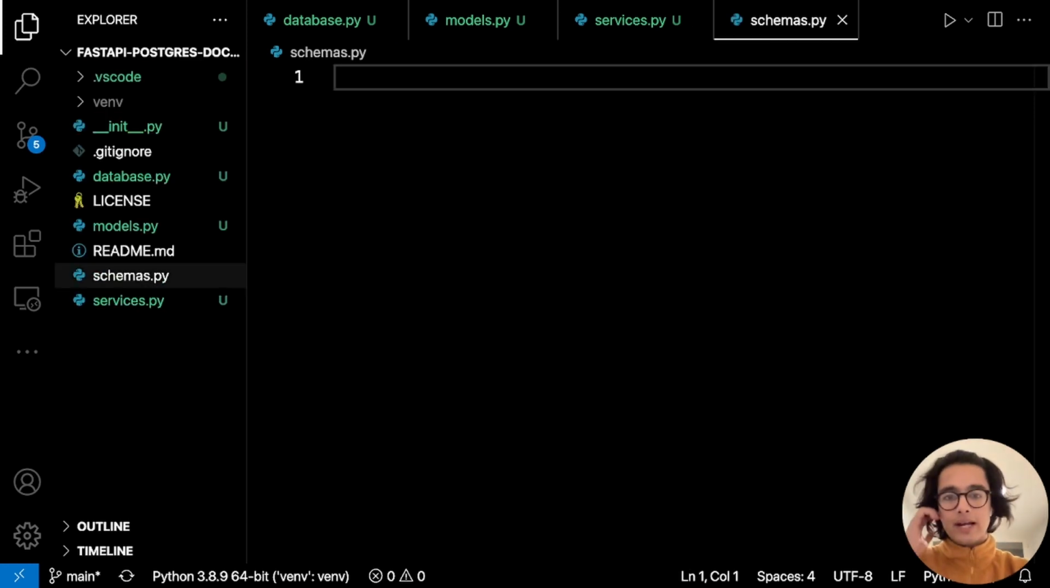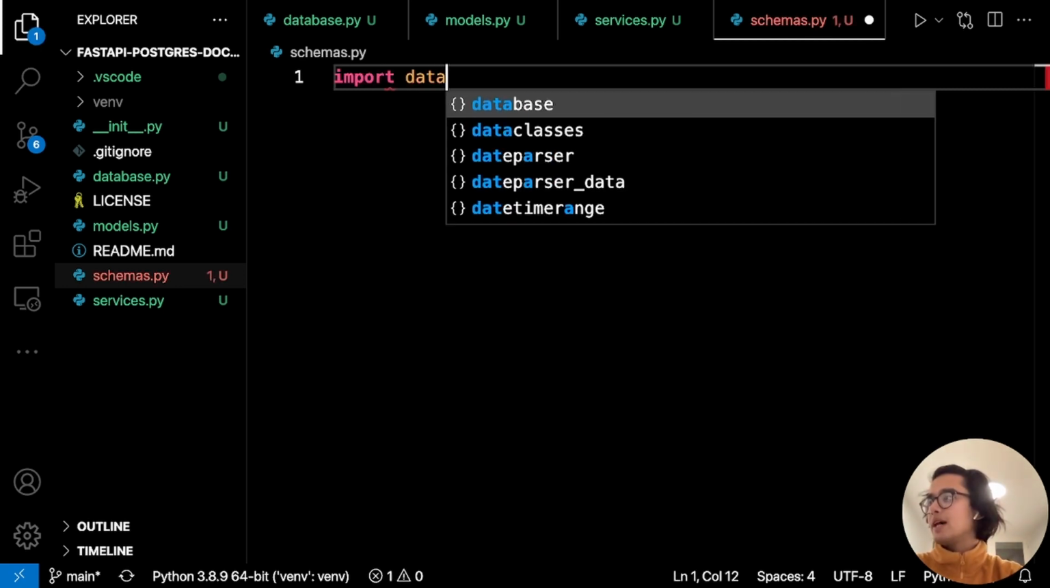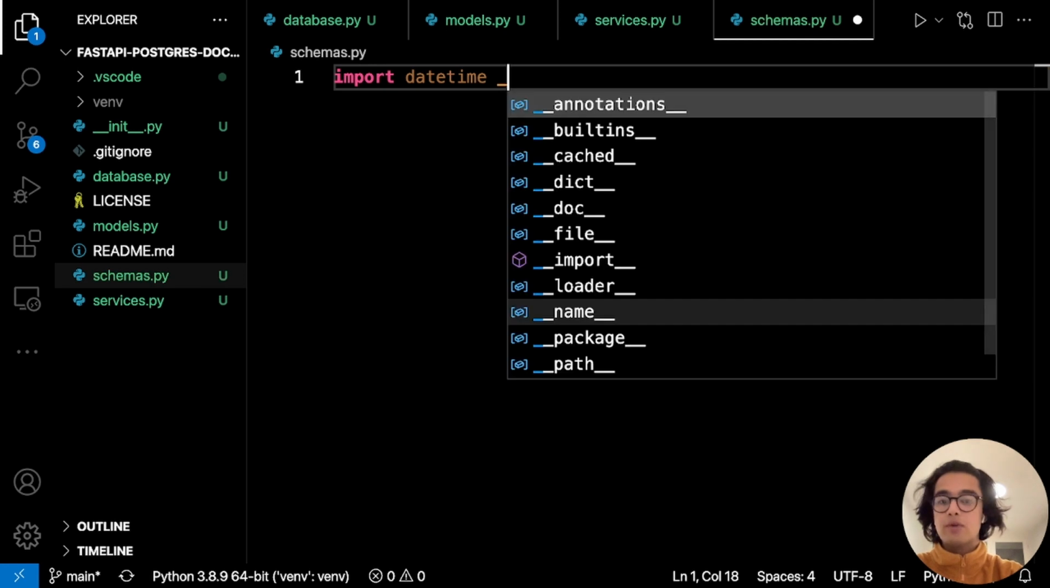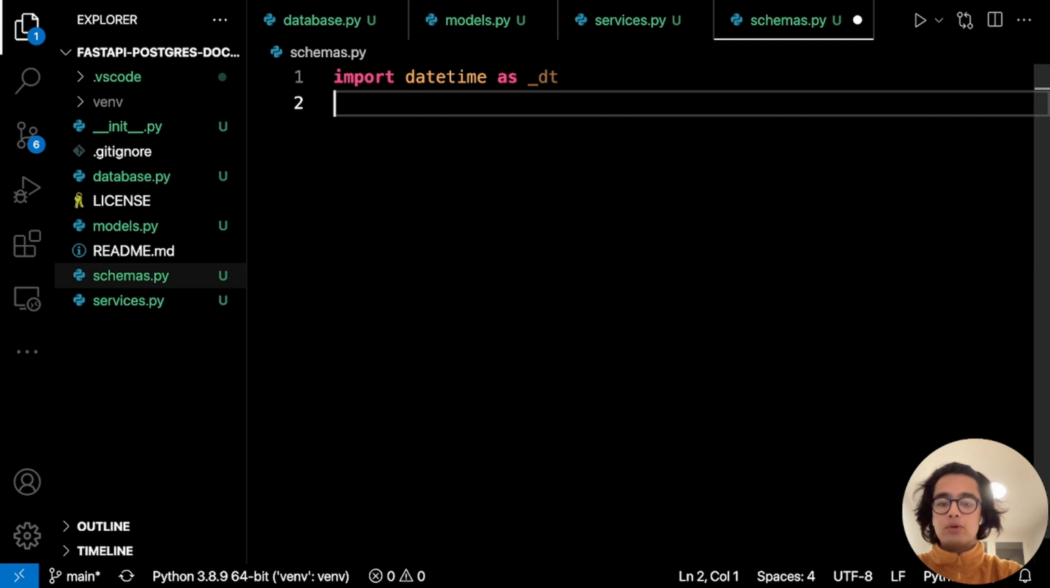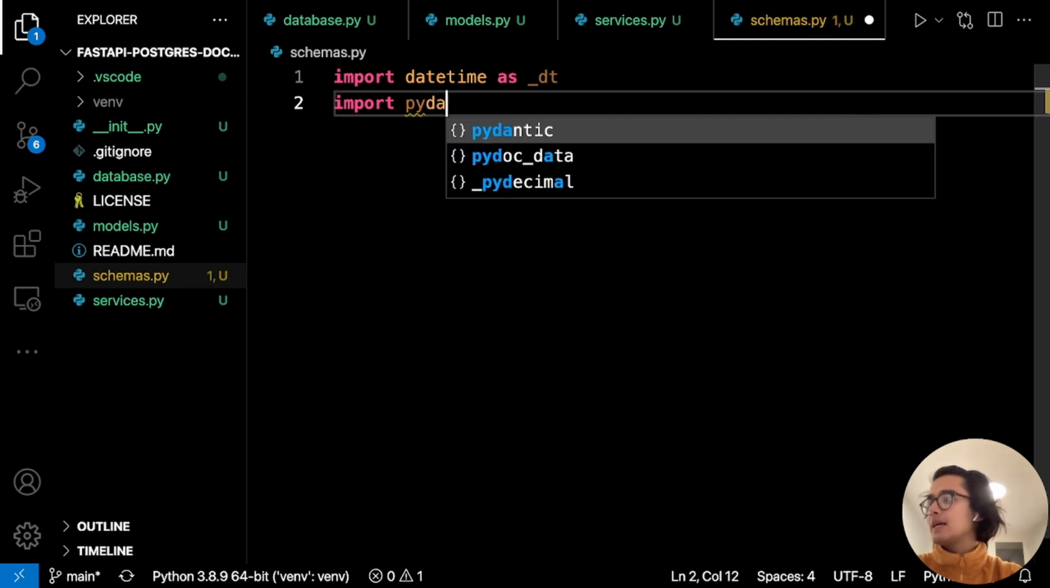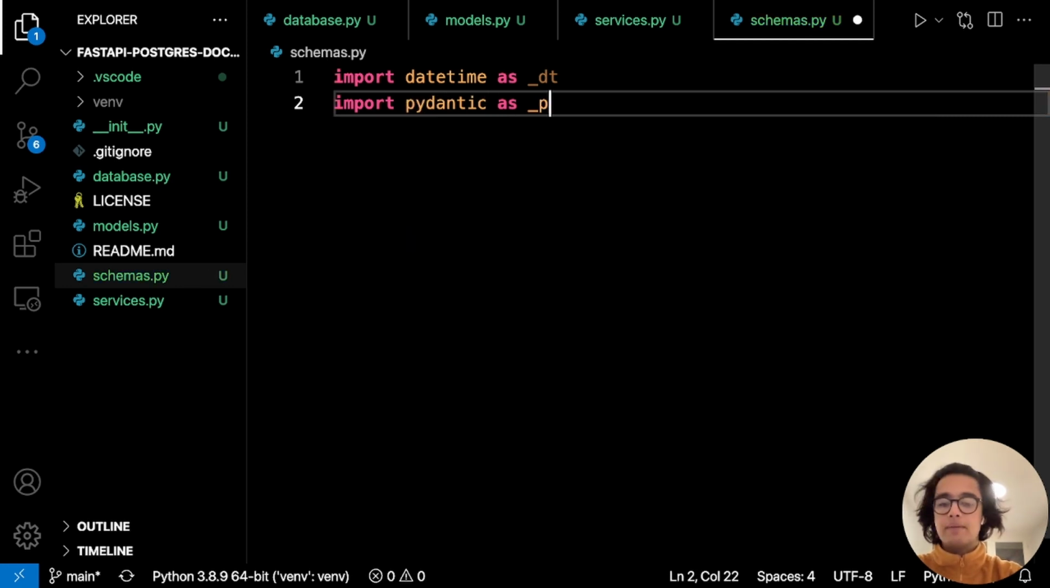Basically what a schema acts as is our pydantic models. They act as kind of like our serializer. So we don't actually write serializers in the traditional sense. You make use of pydantic, which does it all for us, which is one of the great features of FastAPI. So first we need to import datetime, as we need this for our date created field, as _DT. We also want to import pydantic, which comes installed with FastAPI.